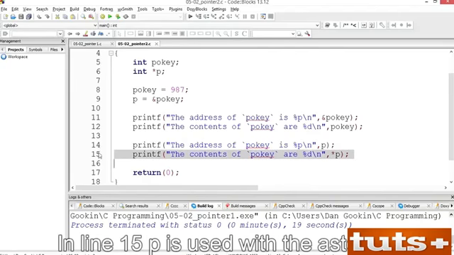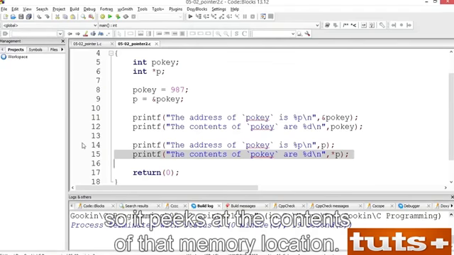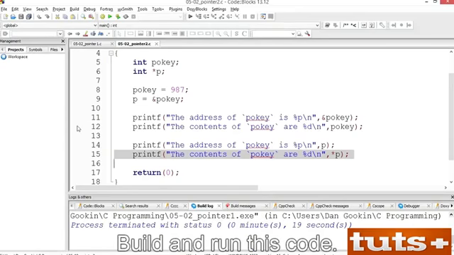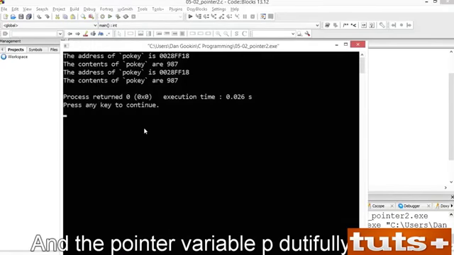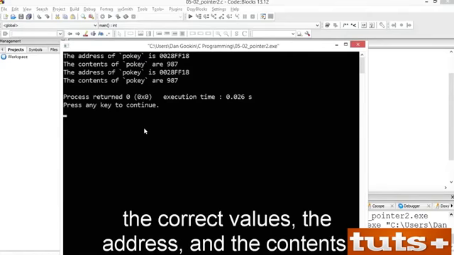Build and run this code. And the pointer variable p dutifully reports the correct values, the address, and the contents. A logical question to ask at this point is, why bother? I'm serious. At this level, using a pointer is pretty pointless.